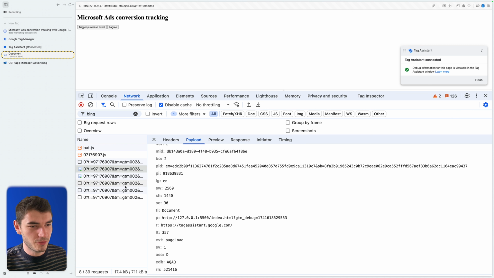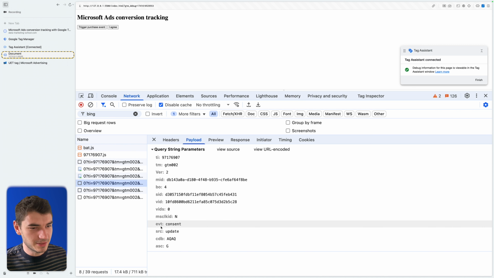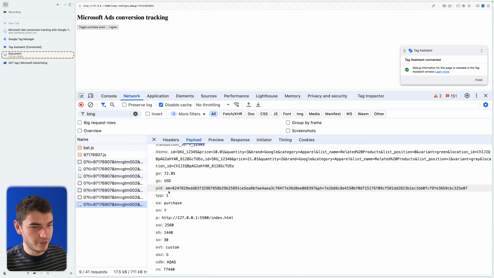And here you have 3 requests with the consent update, the consent event, and the ASC parameter to G for granted. And here, if you trigger your purchase event, this event will be sent with the ASC parameter to granted. If you want to send correct conversion data to Microsoft Ads, you need to set up this consent mode. If you are in the European Economic Area, EEA, you need to send these consent signals.